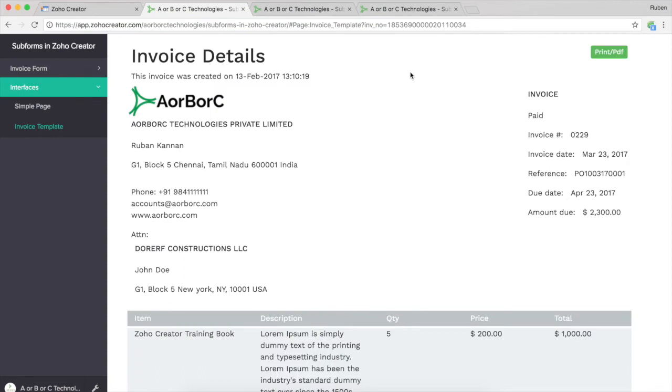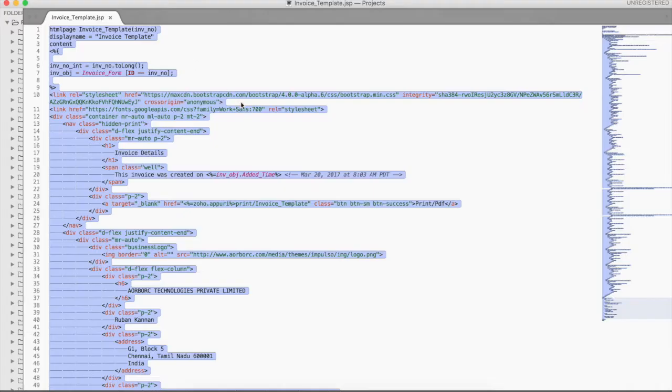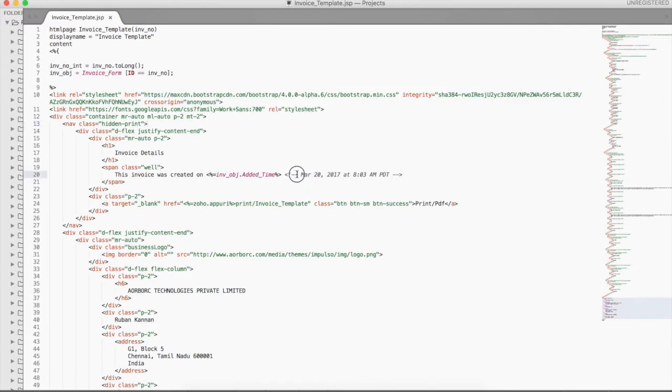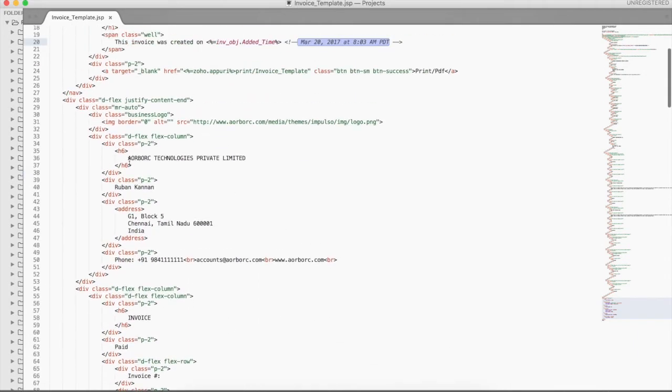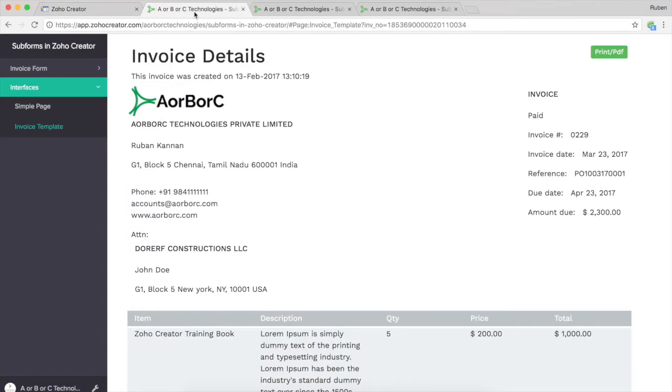as the invoice number. Now it says the invoice was created on 13th Feb and the time. This is the added time in Zoho Creator format. If you want to convert it to this type of text, we can do it, but that's a different topic which we don't want right now. And now let's go to this invoice.